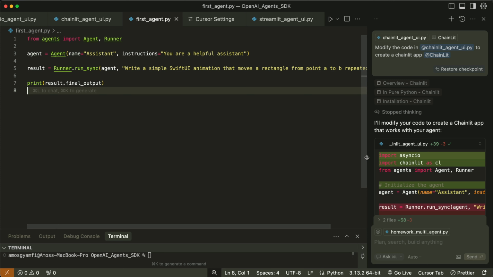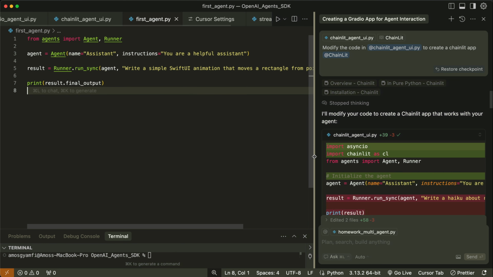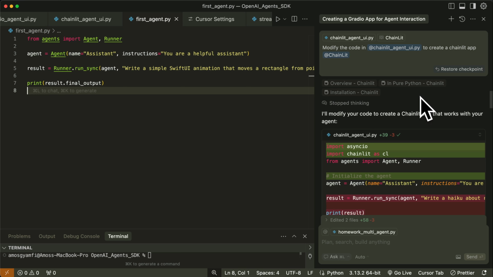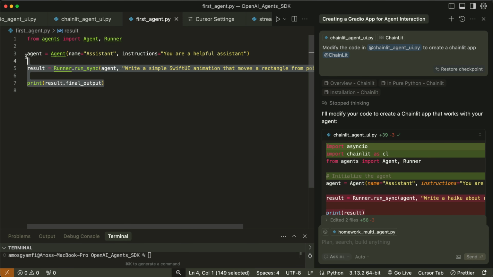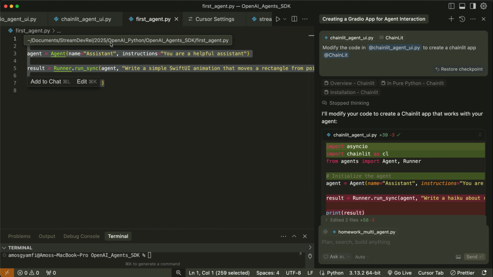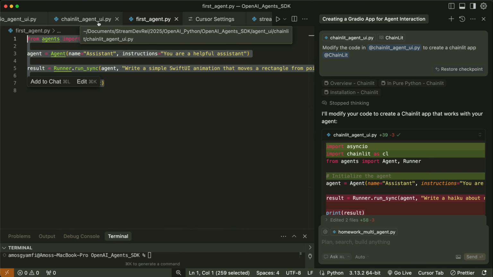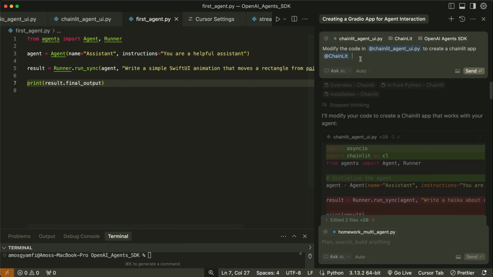So in Cursor, to bring up the AI chat window, you should press Command and L. That will show this window on the right side of the screen. Over here, I copied this same code for the basic example in the file firstagent.py into this file chainlit-agent-ui.py and use Claude 3.7 Sonnet to generate the Chainlit code.